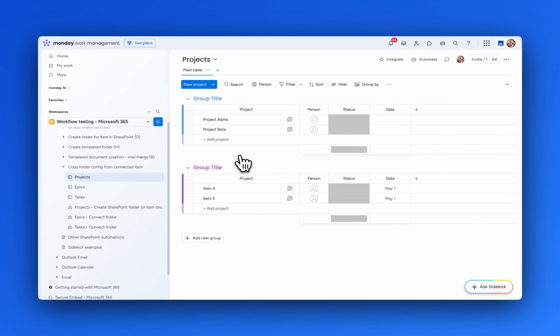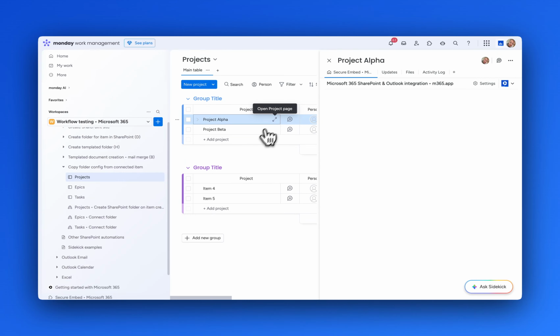Right now, each time we create a project within monday.com, we are creating a SharePoint folder and linking it to the project here. We have a customer who wants to do this, but also to be able to link to this project from any epics that connect to this project and any tasks that are within the epic that are within the project. So rather than having lots of folders, we have one folder for all the projects, epics, and tasks. So how do we go and do that?